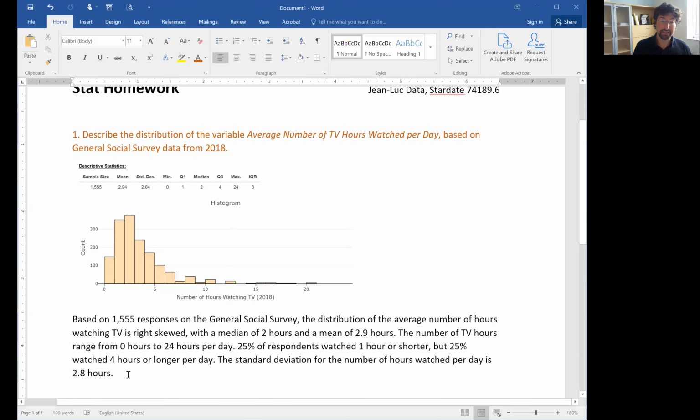And the only thing I don't comment on here is potential outliers. We'll see those more clearly when we do a box plot, and that's part of a different video. All right, so this showed you how to describe the distribution of a single quantitative variable, mentioning shape, right skewed, center, like a median of 2 hours, variability, like the standard deviation, or you could use the interquartile range of 3 hours. That's the middle 50% of respondents having a span of 3 hours. And mention outliers, which we don't do here. Thank you.